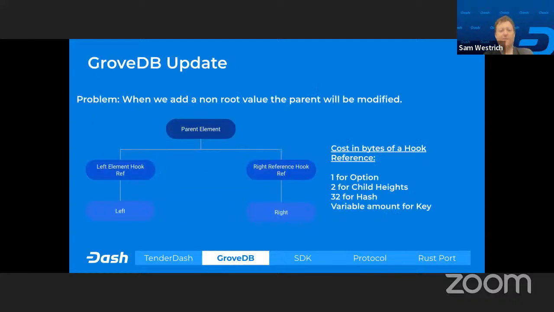We did have one big problem that took some time for us to solve during this sprint, and it was around when we add a non-root value, the parent will be modified. So let's imagine you have a node in your system. The node itself is owned by, let's say, Sam.